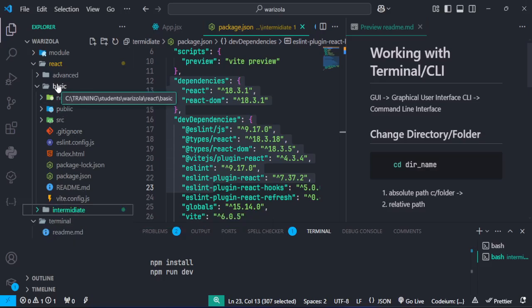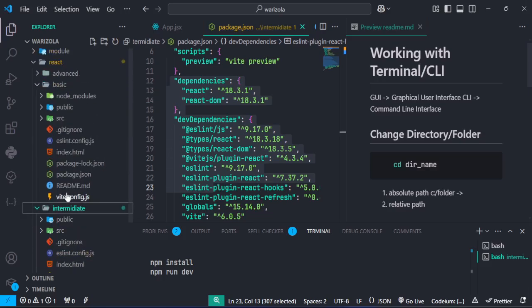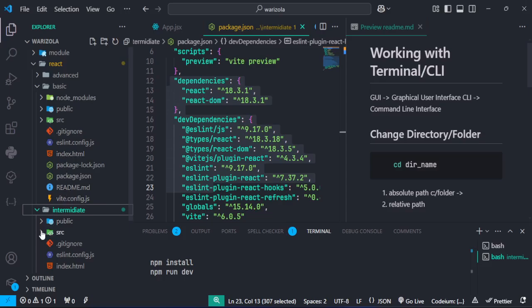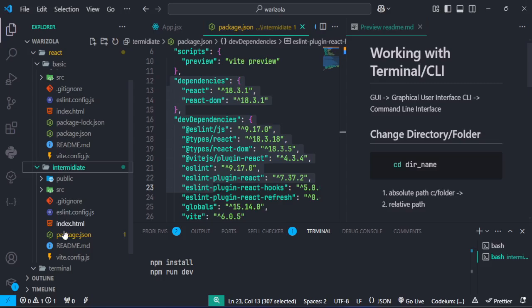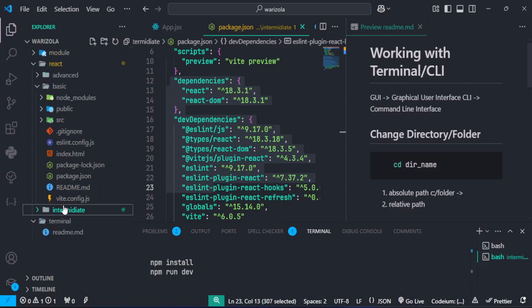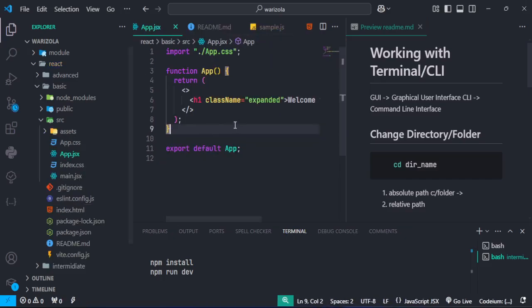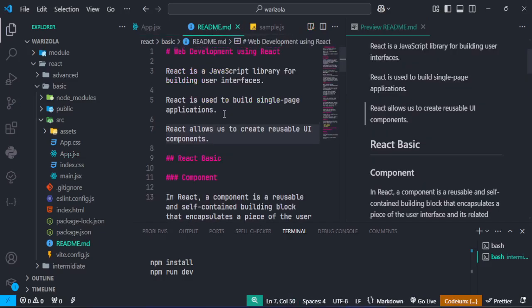But I'll go back into this basic, which has the same structure, no difference. If you look at everything, they have the same structure. Under this basic, we have the public, the source. The same thing here too, we have the public and the source and some other extra files. So I'll go back into this basic and use it to explain the concepts and all the stuff that we're going to be talking about.